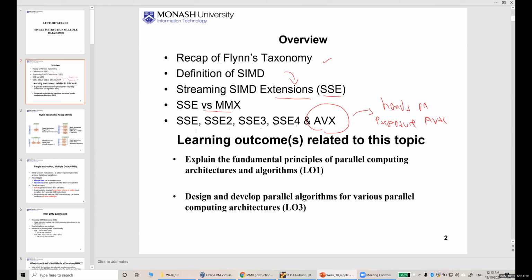Okay, so that is the idea for today's lecture. In 1966, Michael Flynn came up with a taxonomy of different types of parallel computing architectures.